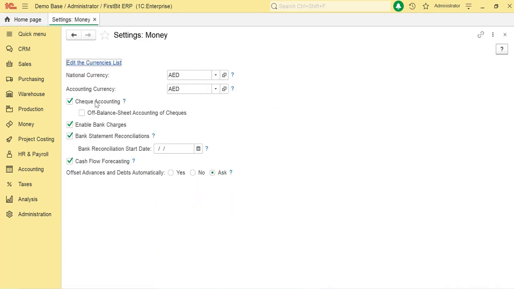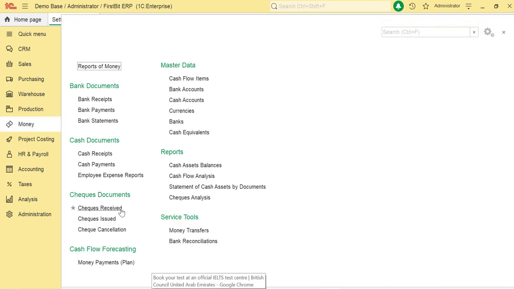The main types of document used for handling checks are check received, check issued, and check cancellation. And you can find these documents under Money module. Check received document is used to record check received to your company as a payment from customer, refund, loan repayment installment, whereas check issued document has to be used to record check issued by your company as a payment of salary to an employee, payment to supplier, refund to customers, loan or loan repayment installments.